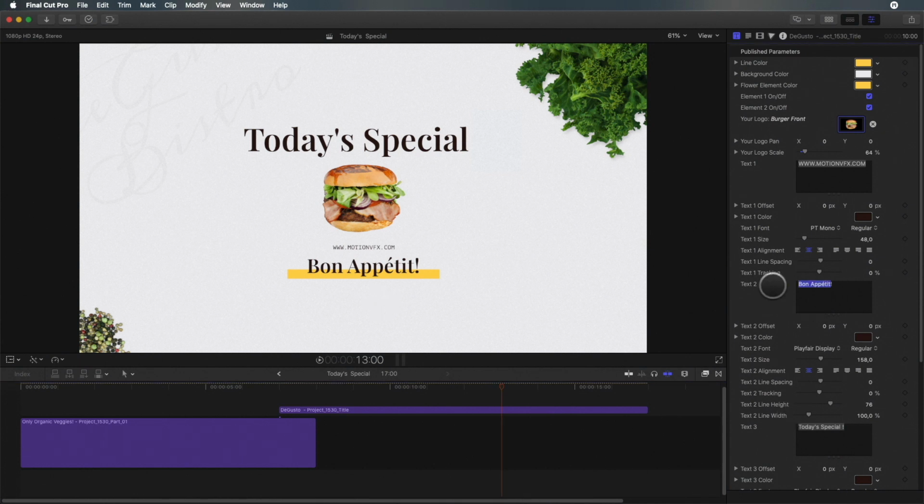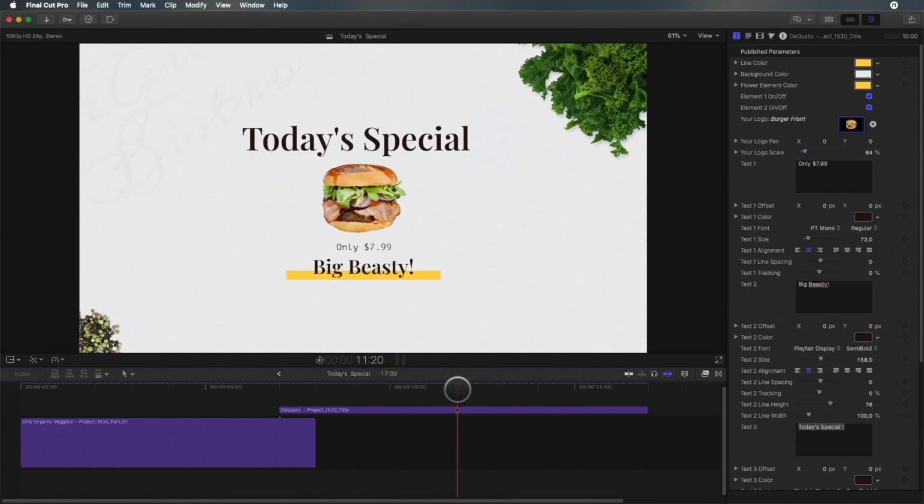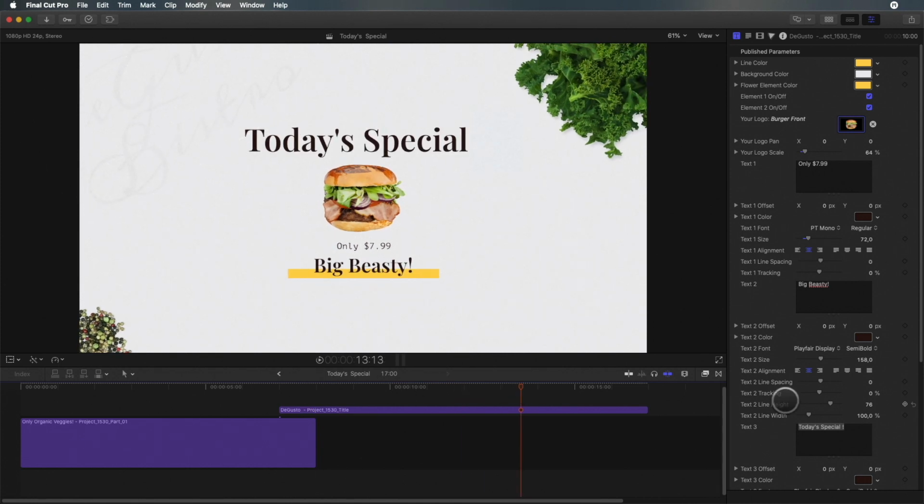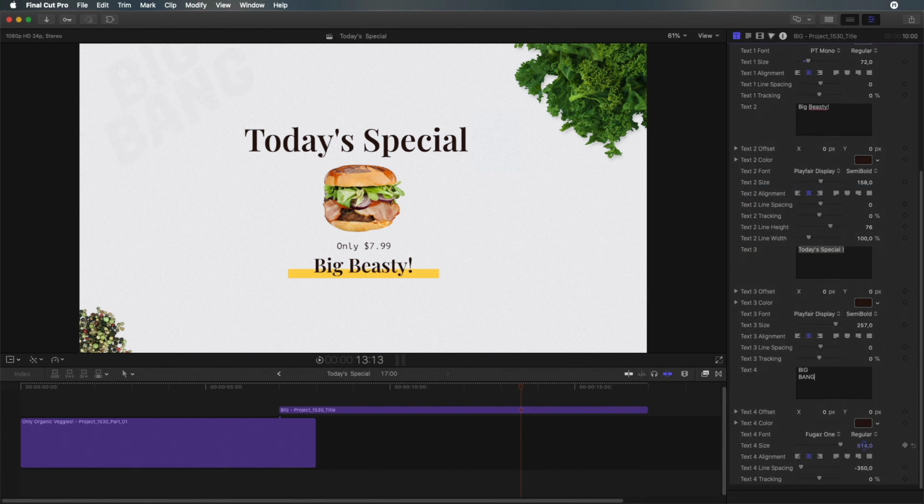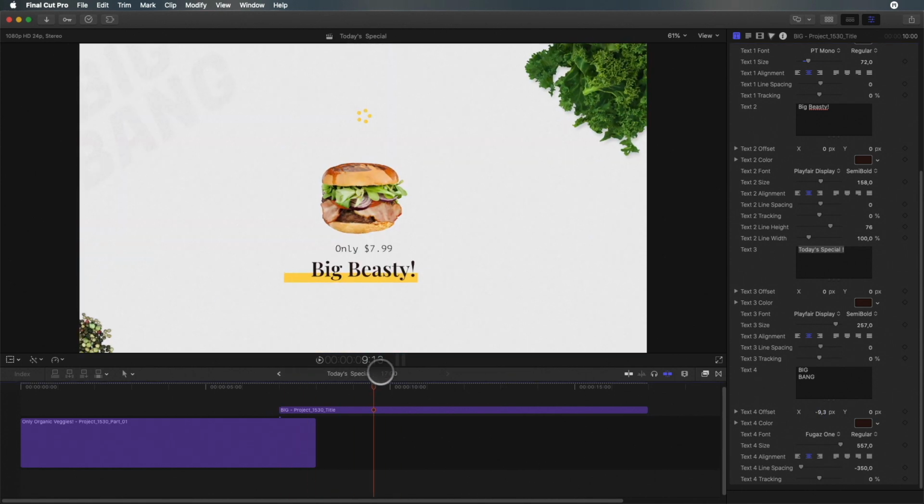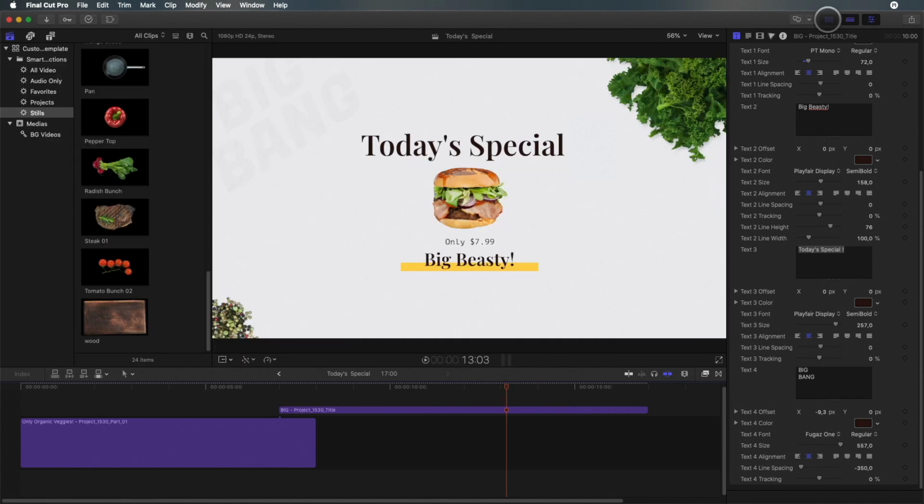Back to our project, I will add the name of the dish and the price. I will also change the background text element and type the name of the restaurant Big Bang. So it is nice, but I would like to go deeper in the customization of this element. I would like to change some picture and add other elements.